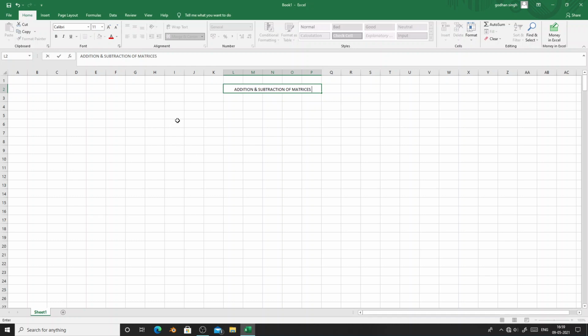Now next what we can do is we can leave space of 1, 2 or more rows. So these vertical lines are known as columns, and the horizontal ones are known as rows. So in this also we'll merge and center. So let us write it here, say matrix A. So this is matrix A.